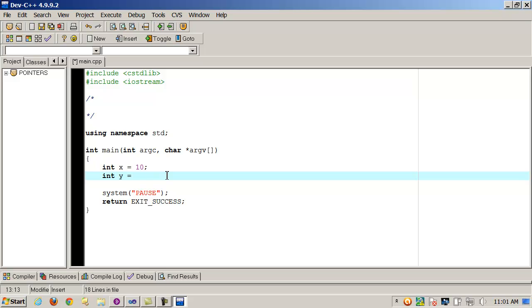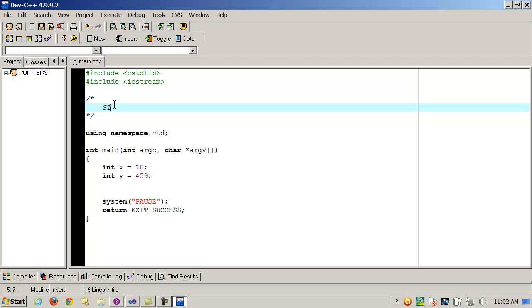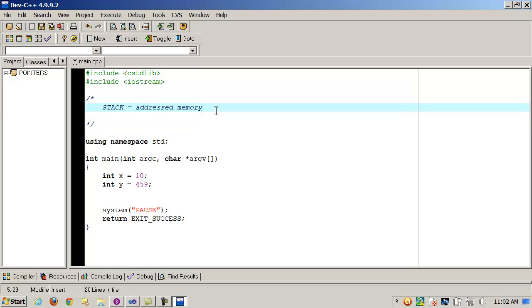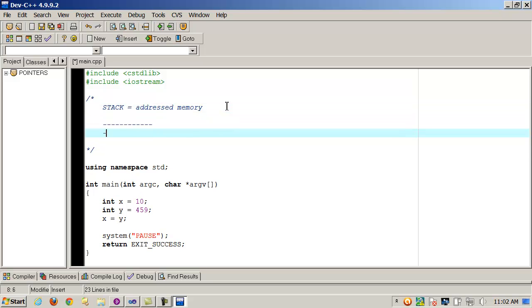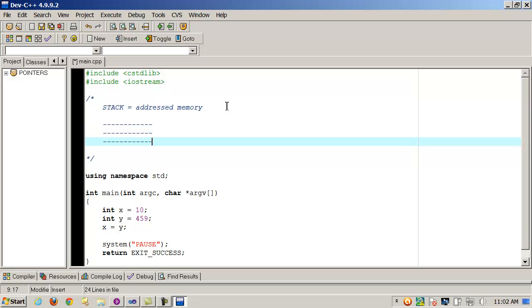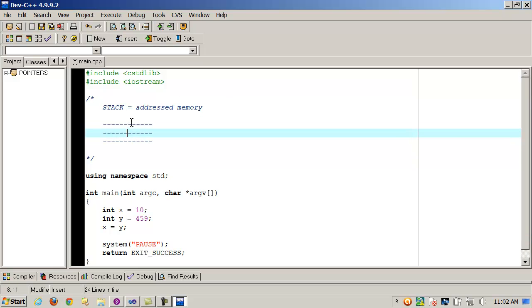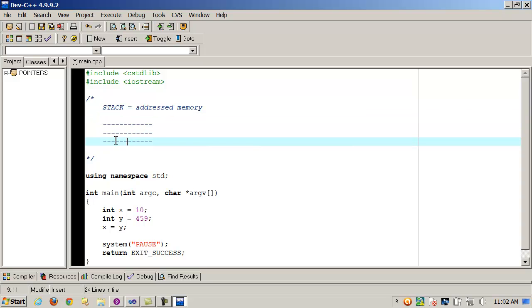Let's see, 2 and 459. These are normal integers, and right now these integers are on what we call the stack. The stack is addressed memory, but it's not necessarily the most efficient way to store things. So if I were to move these variables, let's say that I were going to take the value of y and store it in x, and if the stack were up here, I'll draw some lines. Let's say that the value of x was here and the value of y was here.